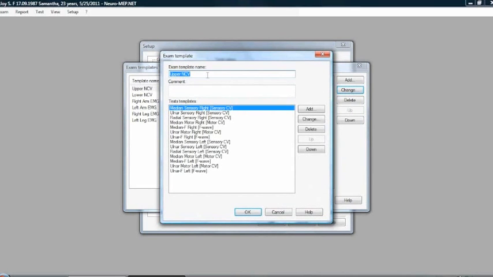Here you see that the exam template name that we have is called upper extremity nerve conductions. You can change that and you can say upper extremity sensory and motor studies. If you change that and you click OK, it will save it under that name. So the name will become different. But that's not a big deal.